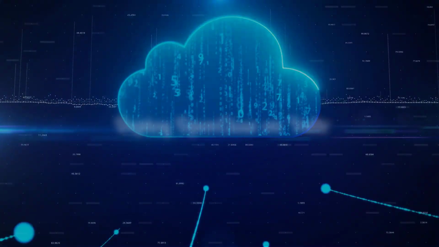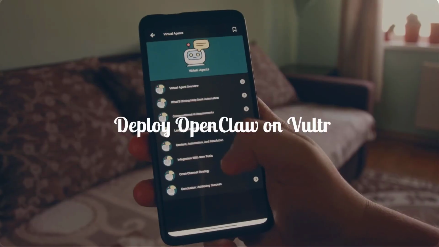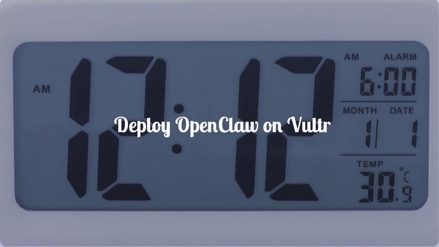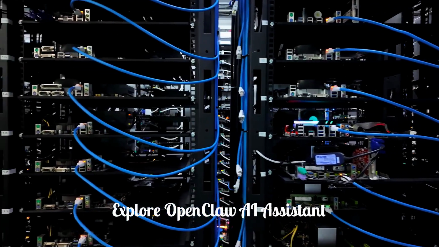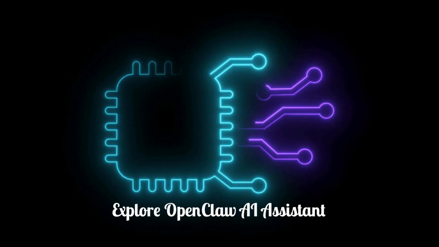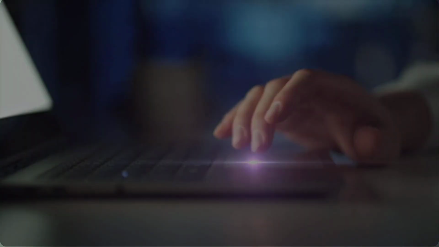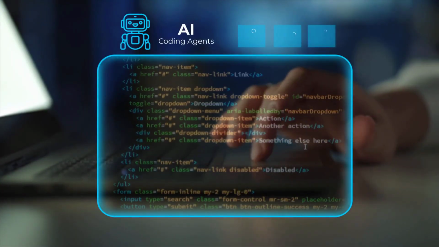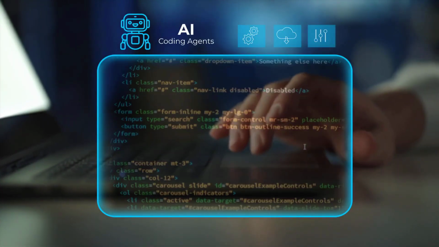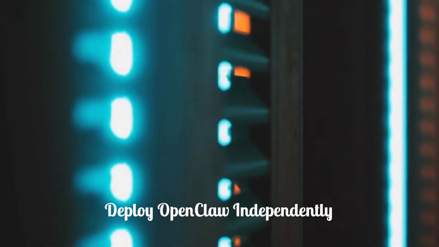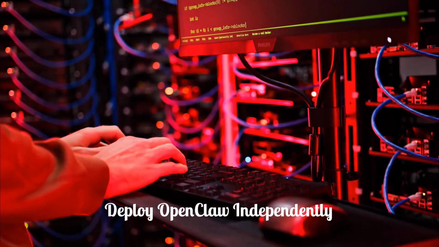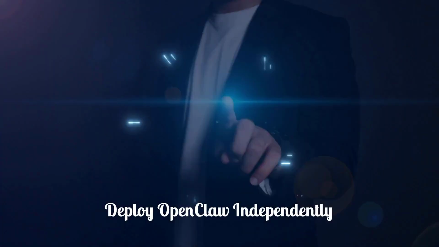In this video, I'll show you how to deploy OpenClaw on Vultr and run your own AI assistant in just a few minutes. If you're interested in AI automation tools or self-hosted AI assistants, OpenClaw is a project worth checking out. OpenClaw is an AI-powered automation assistant that can help manage tasks, process information, and interact with different services. Instead of relying entirely on cloud AI services, you can deploy OpenClaw on your own server and run it independently.